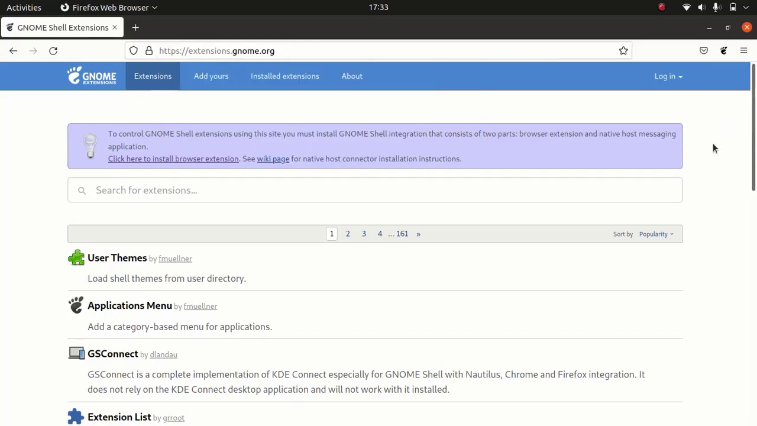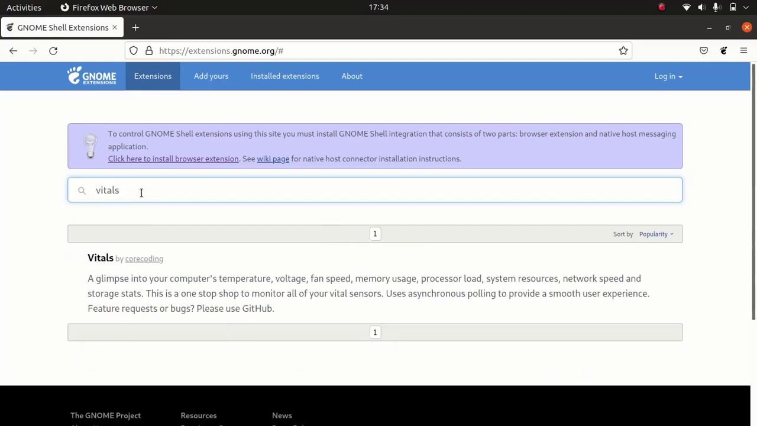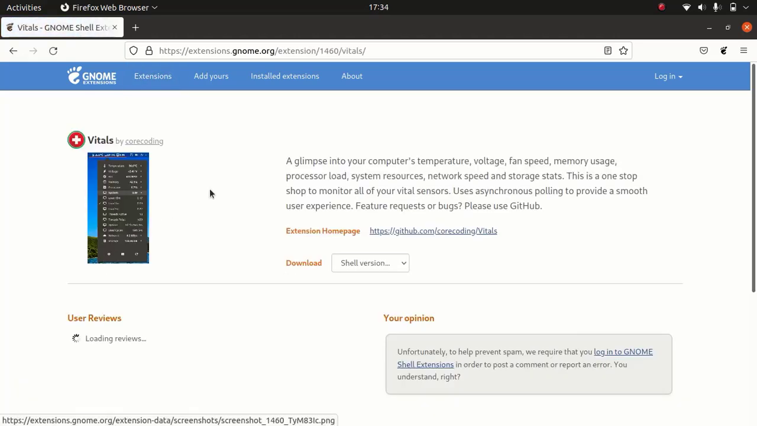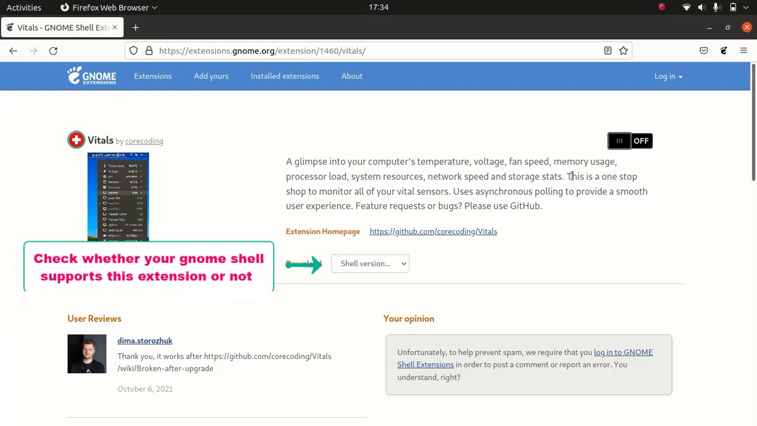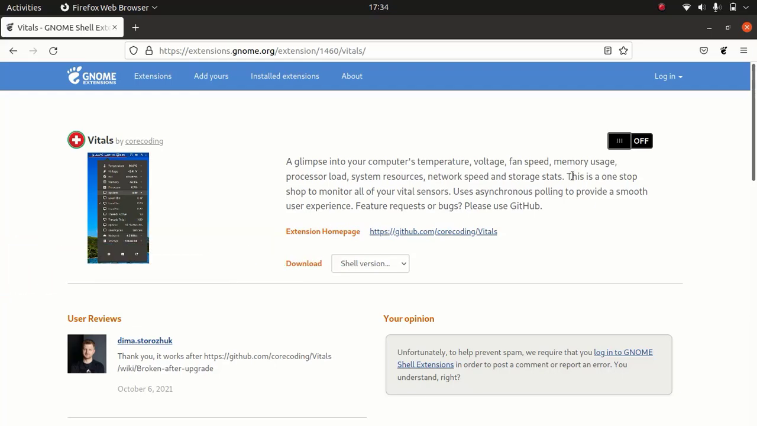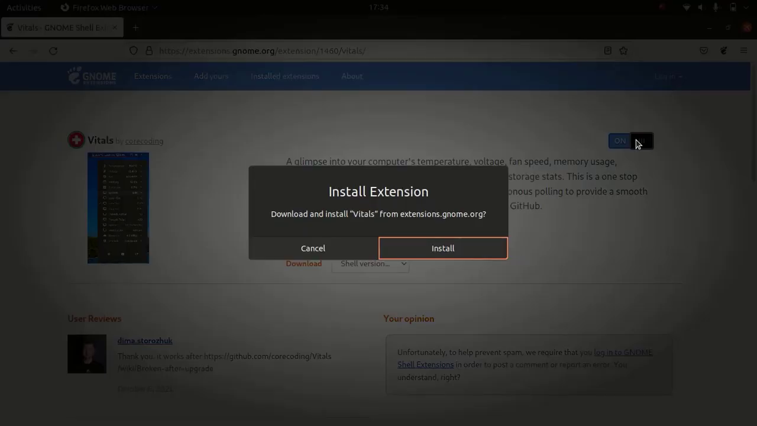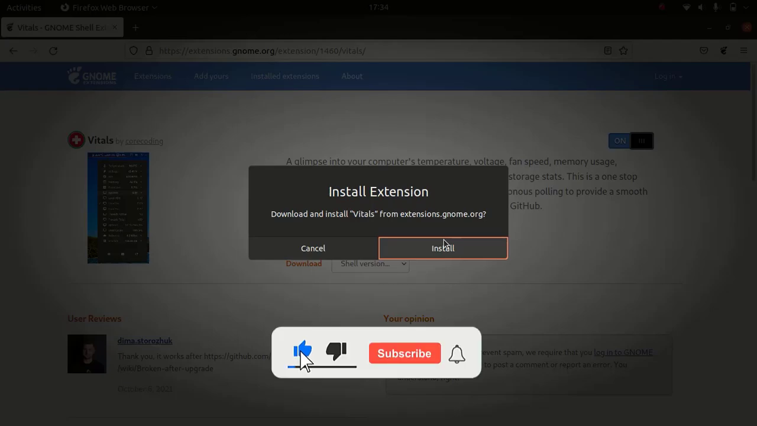Okay, so now GNOME Extensions is installed in my Firefox browser, and then search for the extension Vitals. So this is the extension that we are going to use. There you can see a glimpse into your computer's temperature, voltage, fan speed, memory usage, processor load, system resources, and many more. Okay, to install this, just turn it on and install.